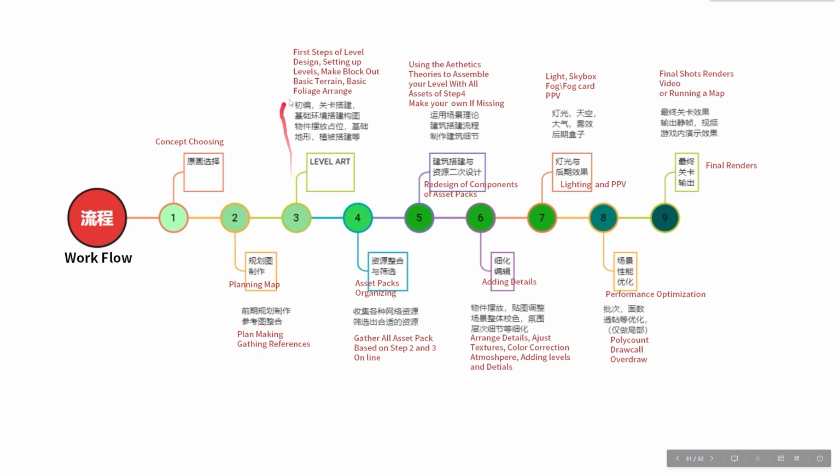With the planning map, we'll start our first step of level art design. We'll make the blockings, which is also called gray box. We arrange the terrain, what's placed where, buildings, etc. After that, step 4 is gathering all the assets after we have the composition of different shots.